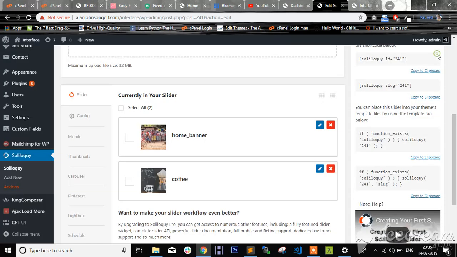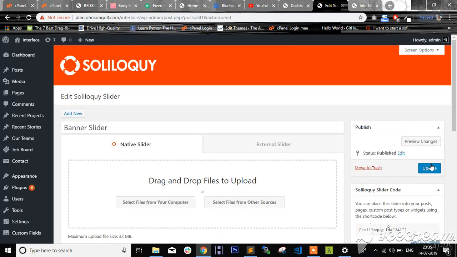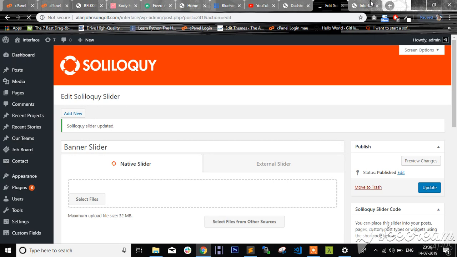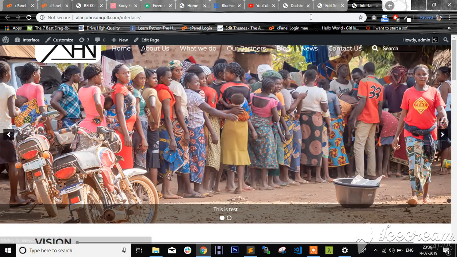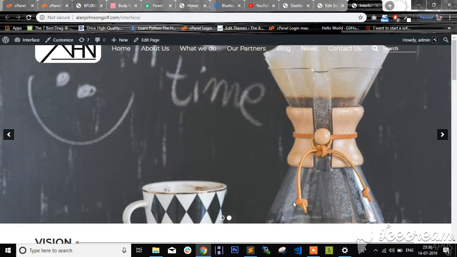Once it's saved, you just have to go to update and click on update. Okay, and then you have to reload the page. And you can see this is the test. Here you can see our content showing. So that way we can show our content.